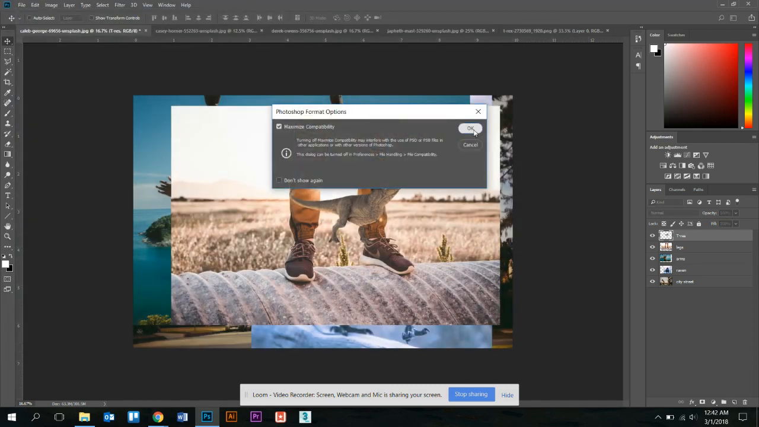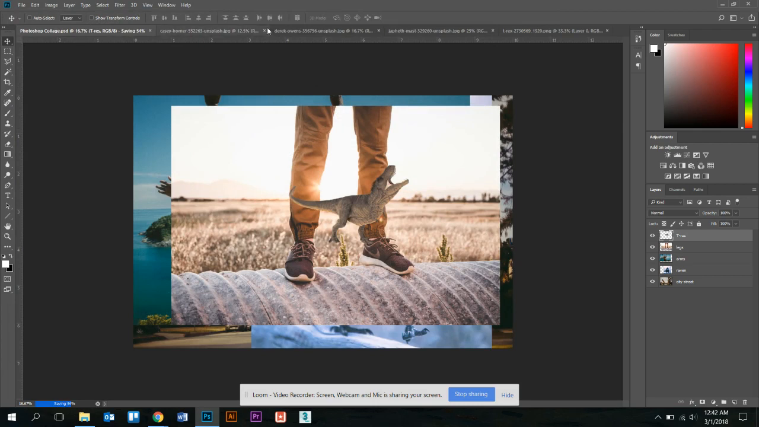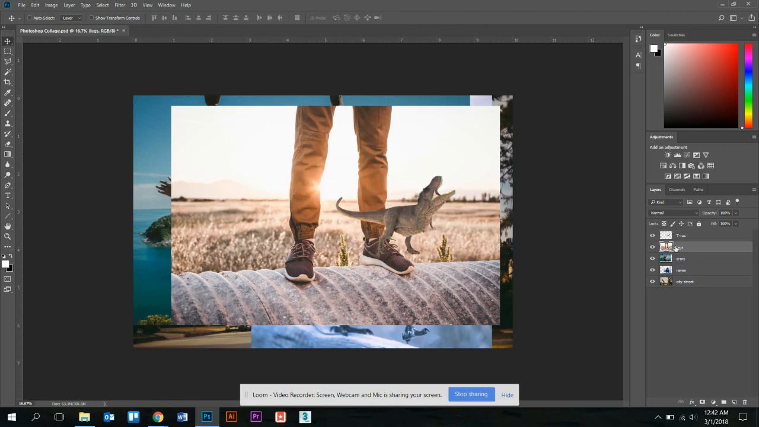Hit OK. Maximize. And now I've got that. I'm going to close out these other windows because I don't need them anymore by clicking this little X. X. X. Now I've got my document with all my layers. It's saved as a Photoshop document. And we can move on from there.